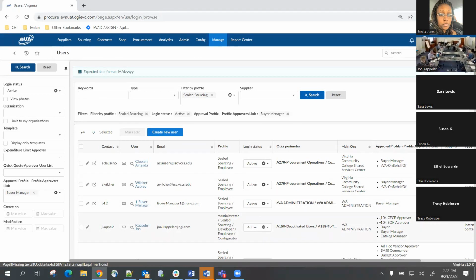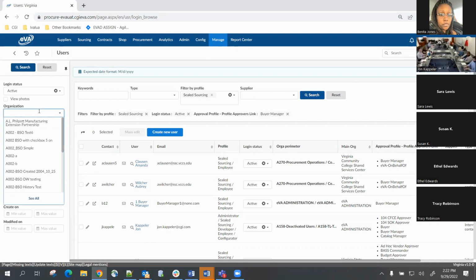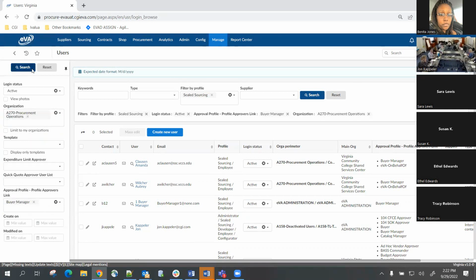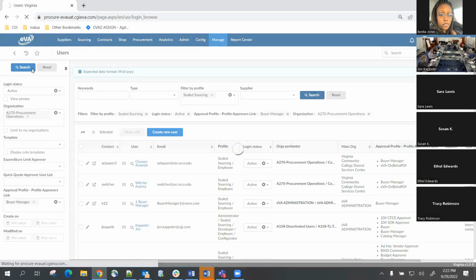So really, it's just another way to kind of look at your user list instead of just having this massive list you have to export and then try to figure out what to do with. Really, you want to get it, whatever you're searching for, as precise as possible. So if you're looking for buyer managers in a certain organization, so let's just say a 270 operations. So we'll just limit this list to show you guys a little bit of a smaller browse.